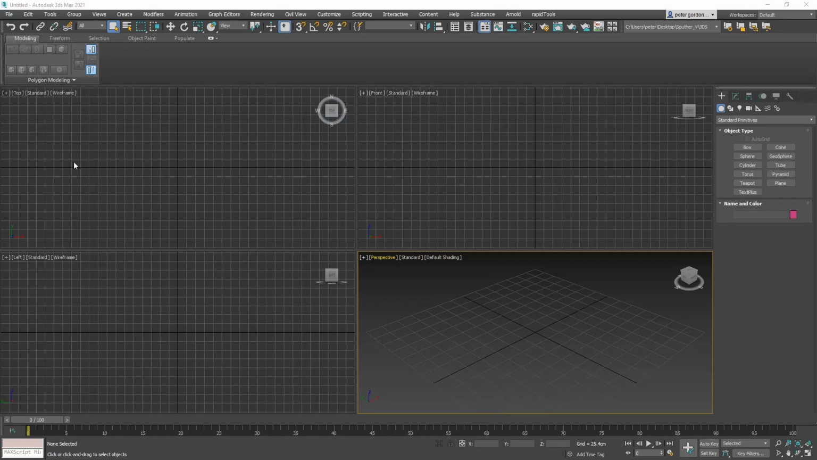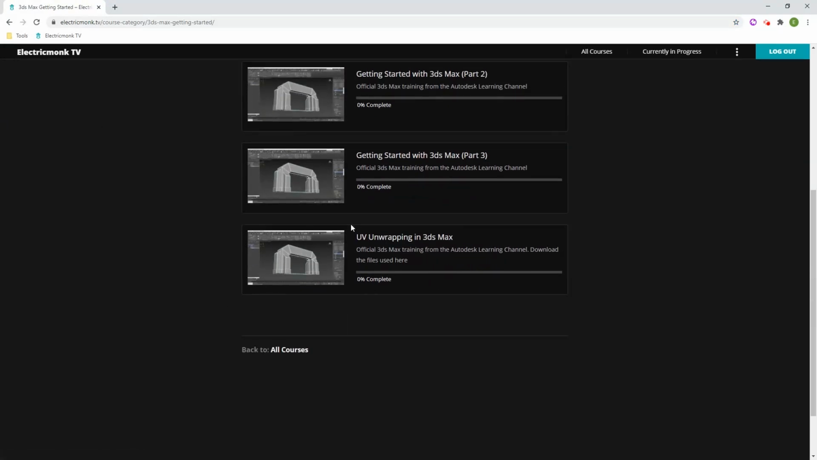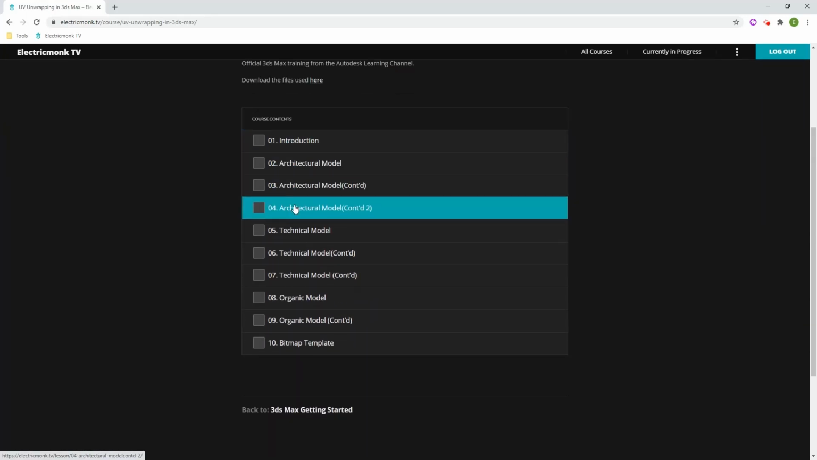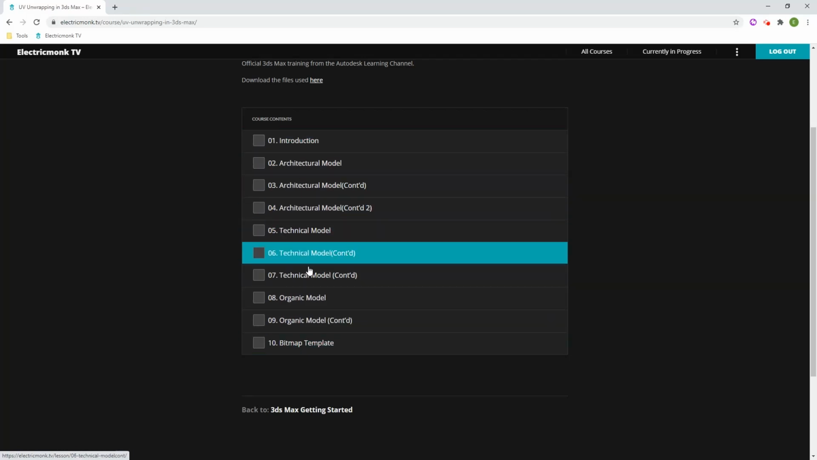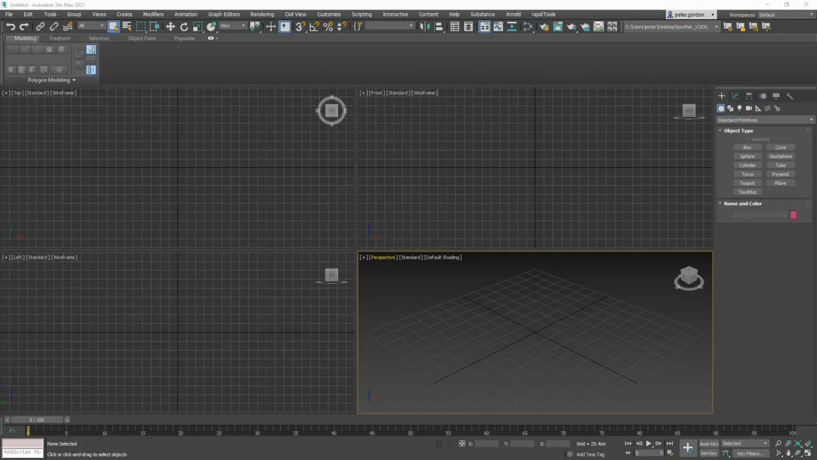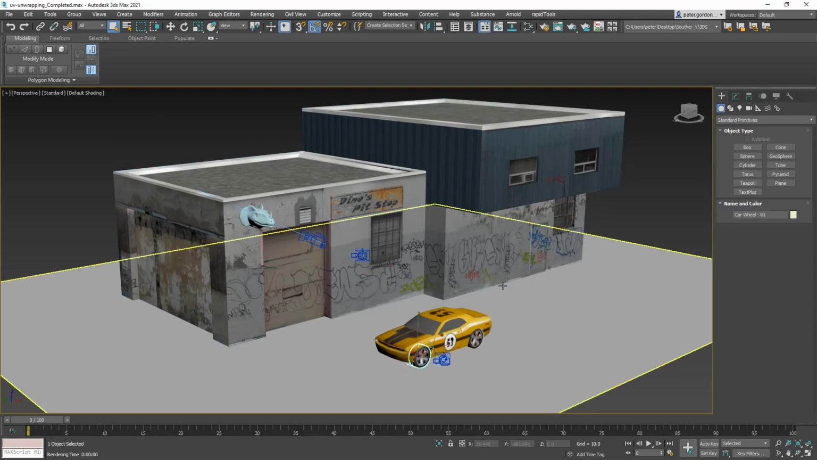Now, one thing I will just mention is we have up here in 3ds Max, Getting Started on Electric Monk. If we go through here, we've got this video series, UV Unwrapping in 3ds Max. It is a video series from Autodesk, sorry, where you go through unwrapping a little range of objects. We can see that here. And these are the things that you will unwrap. So you go through all of the different types of objects, 1, 2, and 3, and look at ways within which you can unwrap them.